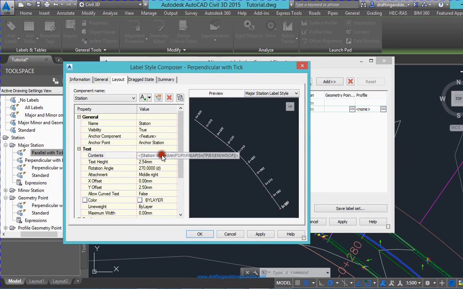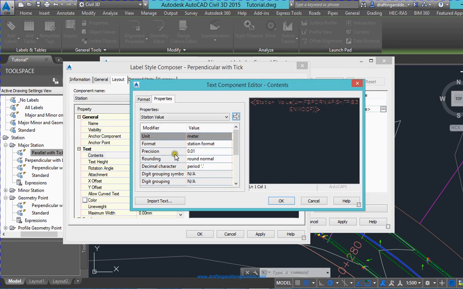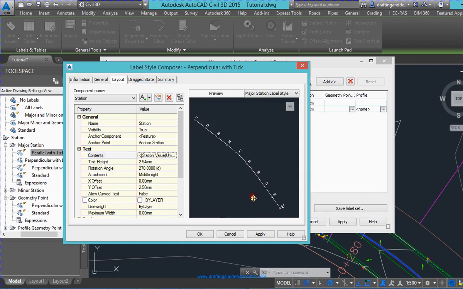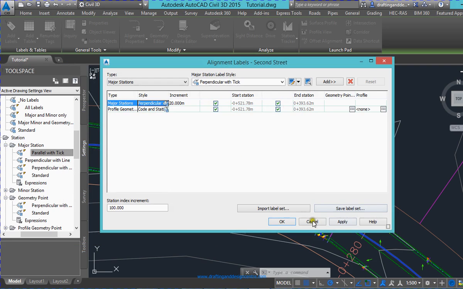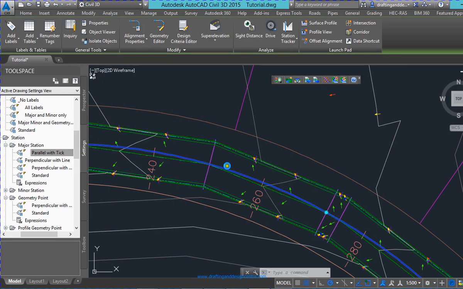So yep, station format will be decibel and precision will be 1. Station format is decibel. Okay, so now you can see that it is changed. Apply and okay. Okay, apply and okay. So now you can see that the station value has been changed.